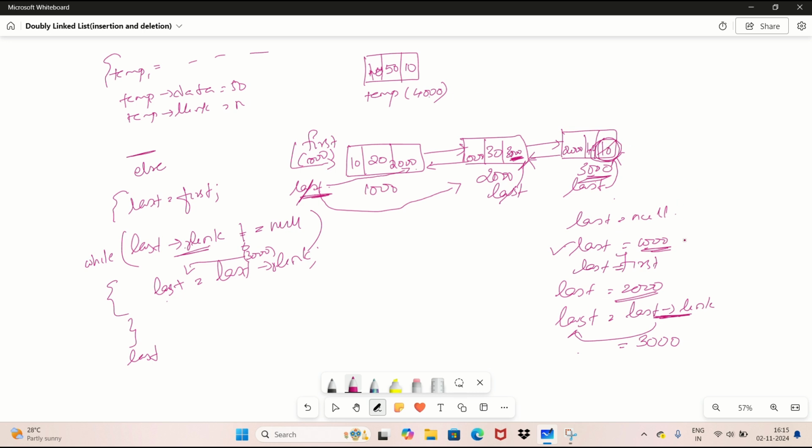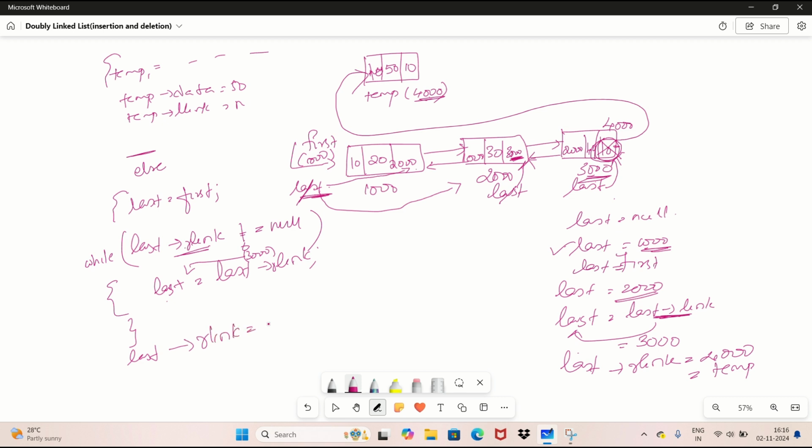So your last R link should be 4000 now. Instead of 4000 you can write temp, because temp's value is 4000. So when you put your last R link as temp, what happens? A connection like this is being created. So you can do last R link is equal to temp. So there is a connection.